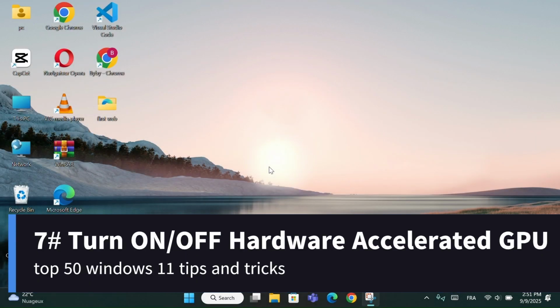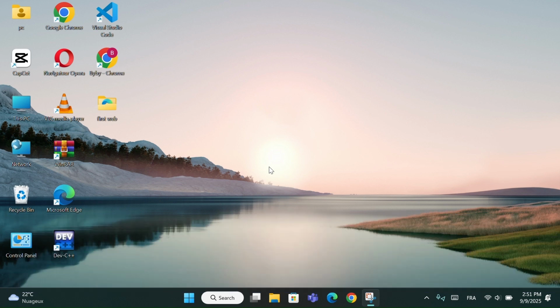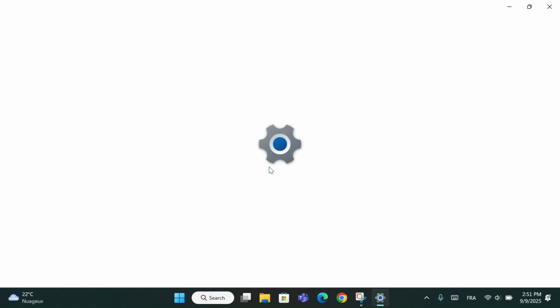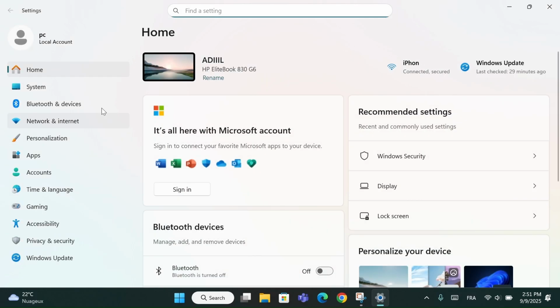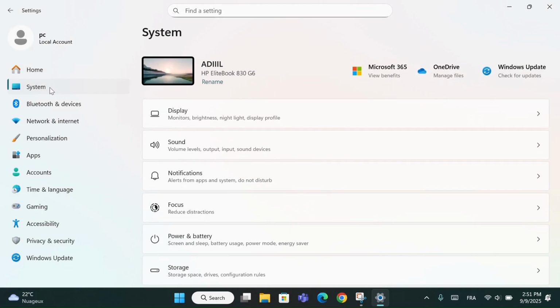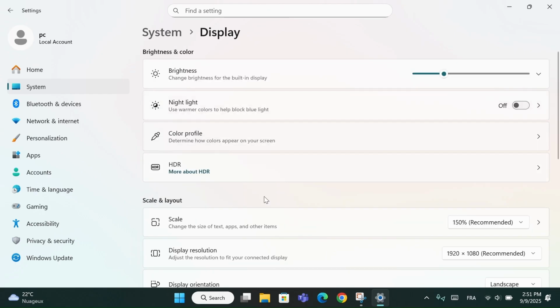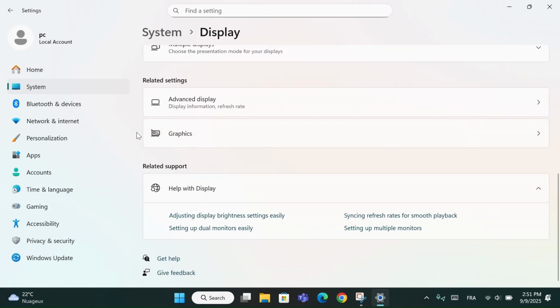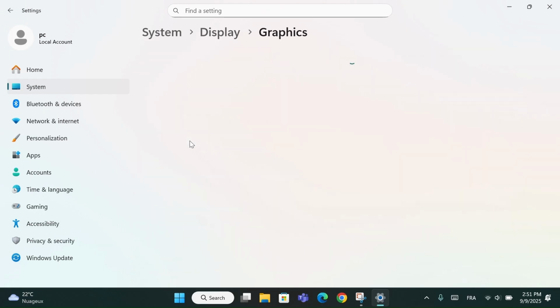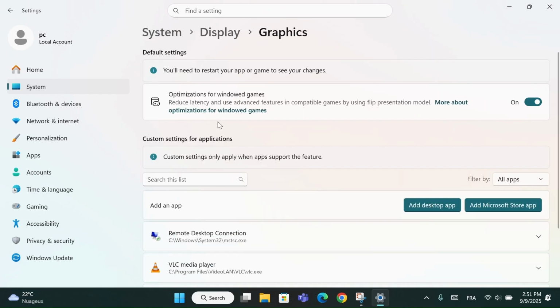Number 7. Turn on or off hardware accelerated GPU. Open Settings. Go to System. And then select Display. Scroll down and click on Graphics. Under Optimization for Windows games, you can disable or enable hardware-accelerated GPU scheduling.